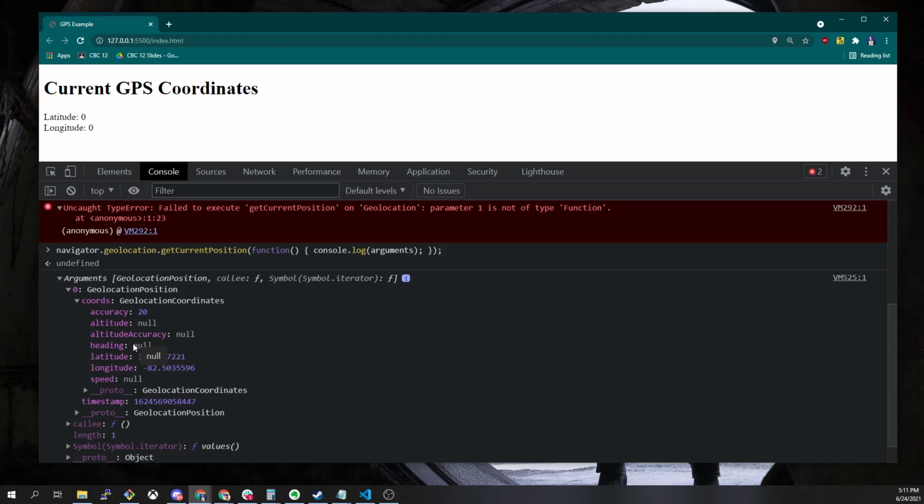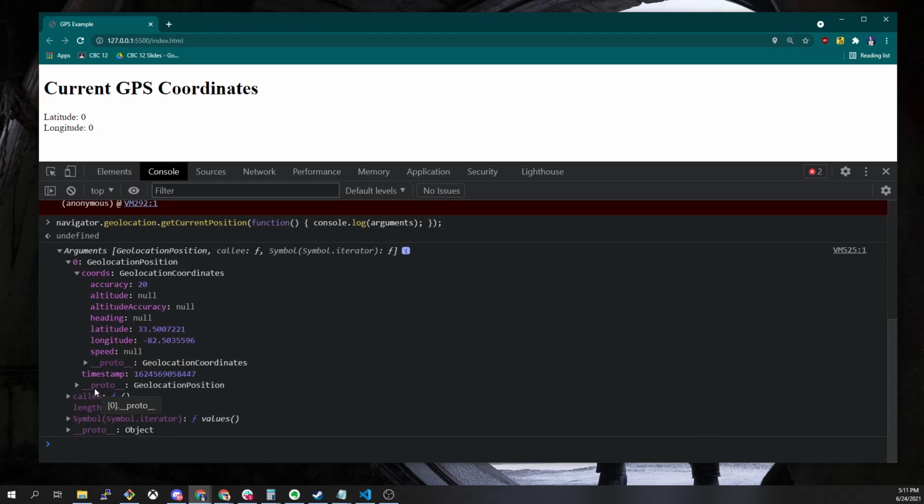Maybe that's like if we had a compass, that might be something in here. And then if we had an altitude, that would be our height if we're on a mountain. That's interesting. And then an accuracy. I don't know what this 20 means, but maybe it's accurate to within 20 meters, 20 feet. I don't know. We can play with that and see what happens. And then a timestamp. Maybe this timestamp is different all the time.